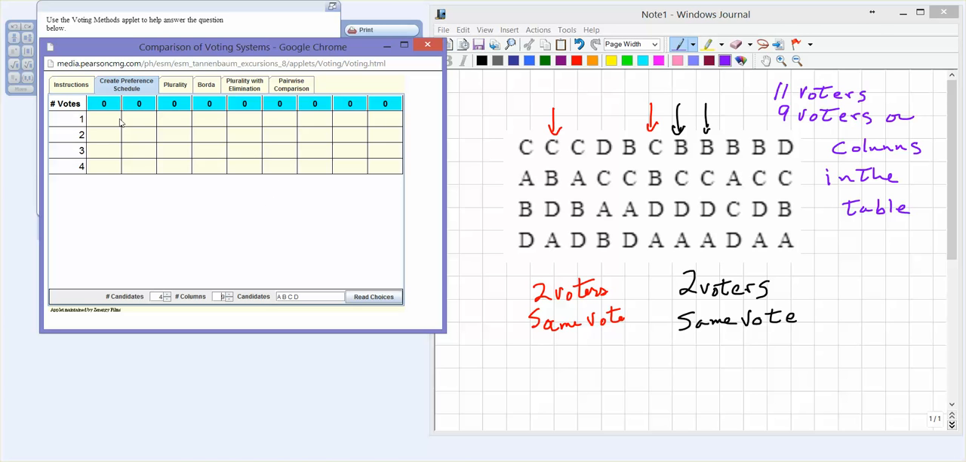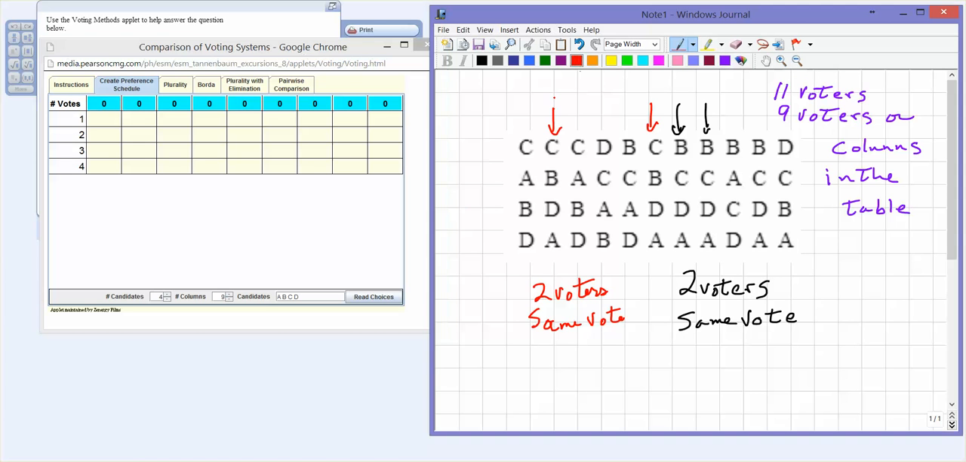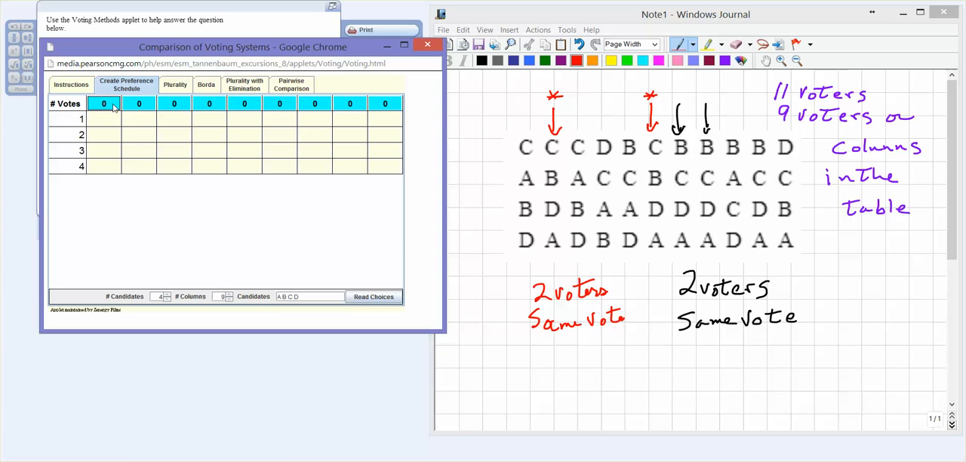Now what we're going to do is type in the number of votes that are going to occur here. For example, when I look at this particular setup, remember that this right here and this right here are going to be 2 voters. So I'm going to go ahead and type that in right here. I'll type in a 2, and I'll hit my tab key, and it'll highlight this next cell.